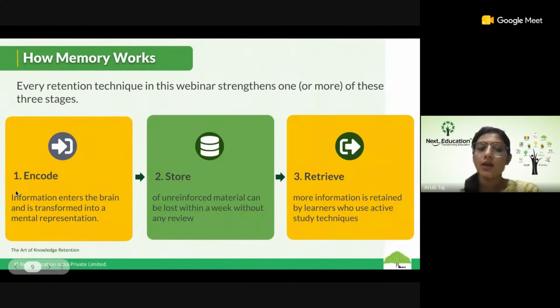Encoding means how a brain is entering the information and how it is transformed into a mental representation. Storing means the unreinforced material can be lost within a week without any review. So how we are going to store it, what strategy we are going to use, we'll see that. And retrieving information means that more information is retained by learners who use active study techniques. These are the 3 different stages, and each of our techniques will be based on how we can strengthen these 3 stages.